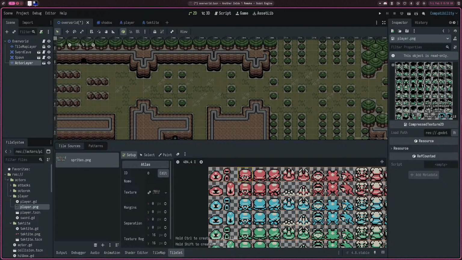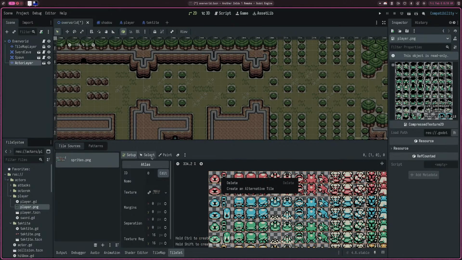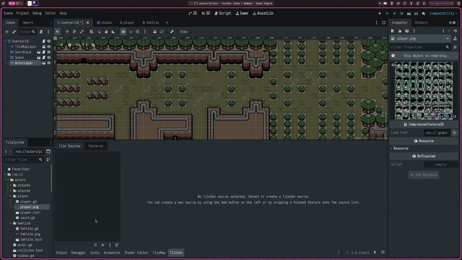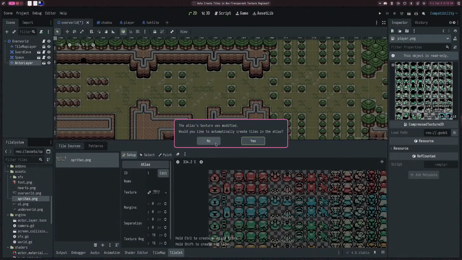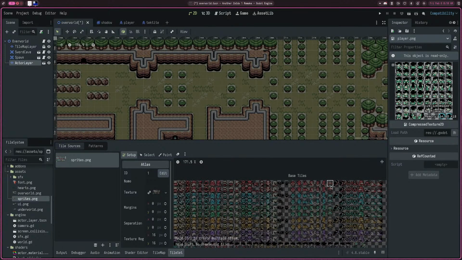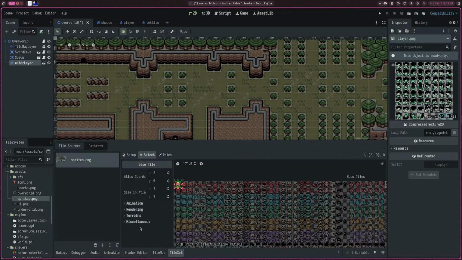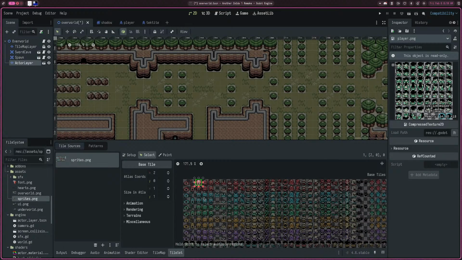Alright, did it automatically create tiles for everything? I don't want it to automatically create tiles. Try this again. No. Alright. Create one here, and create one here. You could also create scene collections.